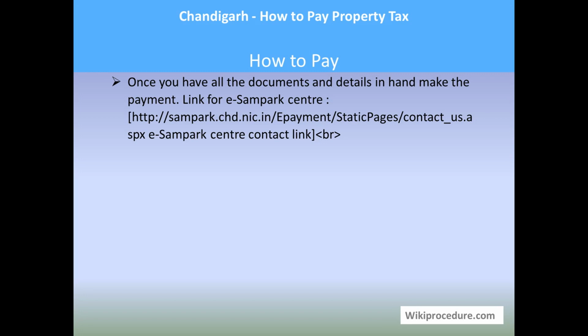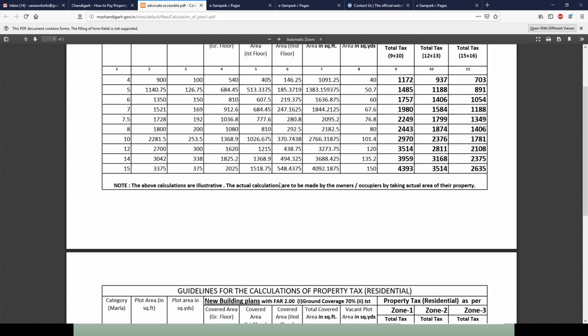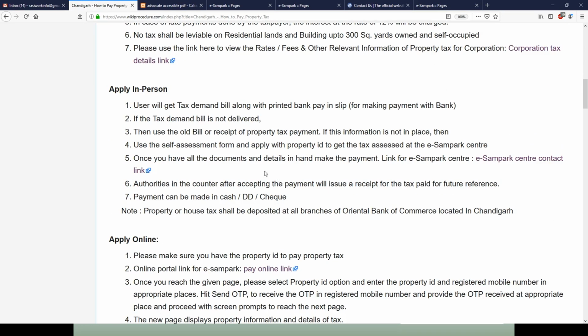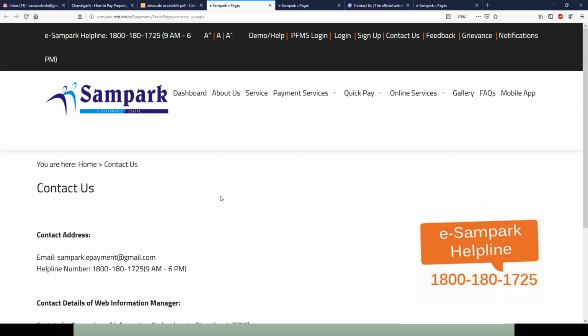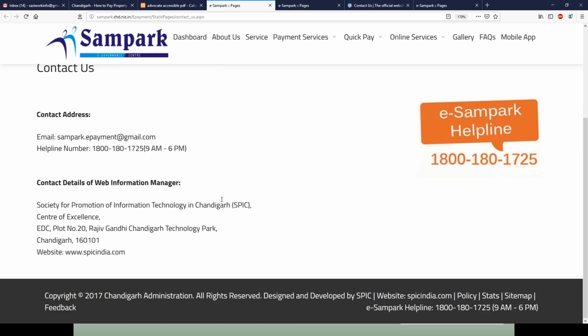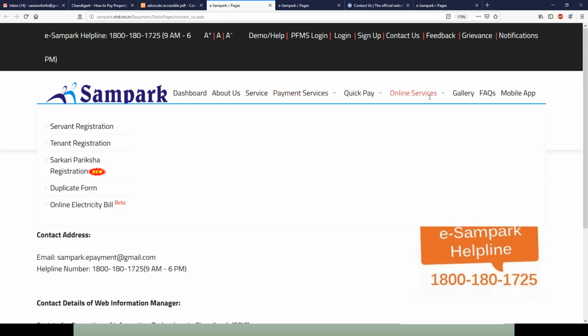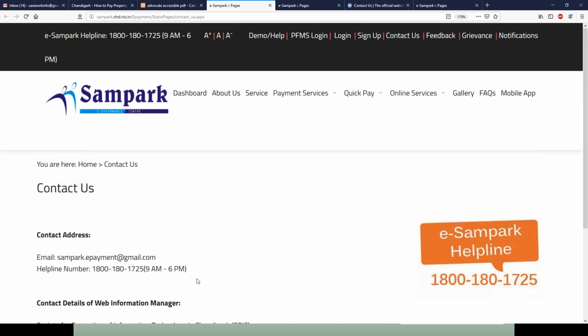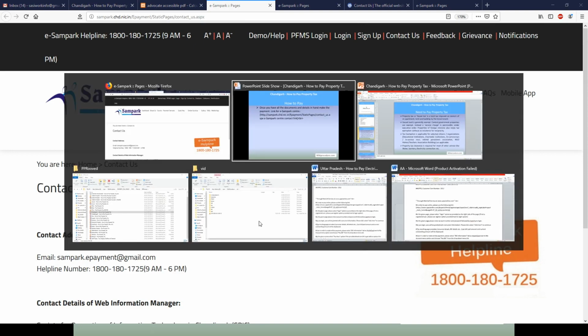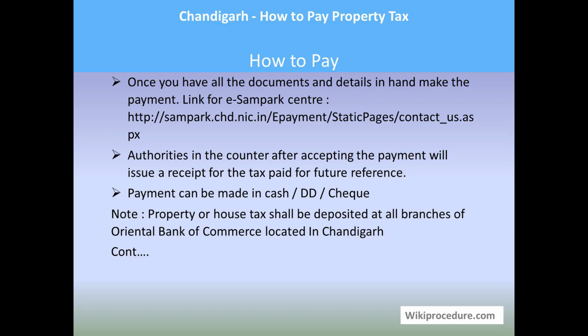The link for e-Sampark is given in our portal. So go to the respective place. You have the e-Sampark center contact. Once you reach here, you can contact the respective phone number, and you can select the respective centers by further browsing inside this window.